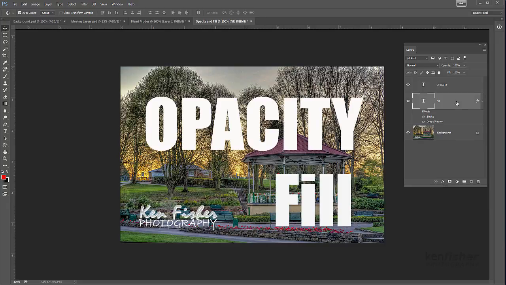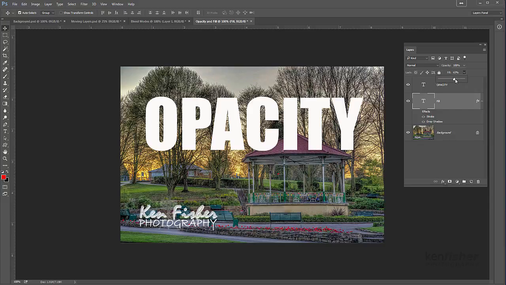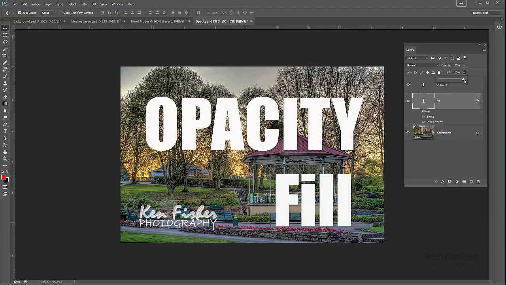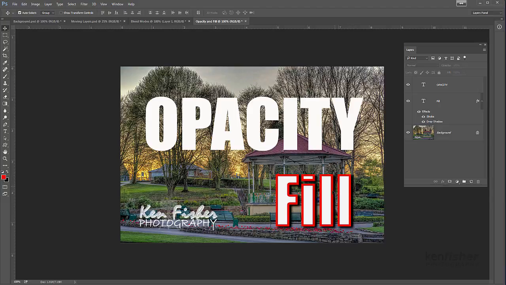Now if I have the fill, it does exactly the same. I can drop that down and it becomes more transparent, and then I can't see it at all. So you say, well, what's the difference? Well, the difference is that the fill slider will not affect effects. So if I click on the fill again, I've got some effects here. I've got a stroke and a drop shadow, and I'm just going to switch them on. So you can see I've got a drop shadow, which is this dark area around the outside, and I've got a stroke, which is this red line around the outside of the text.